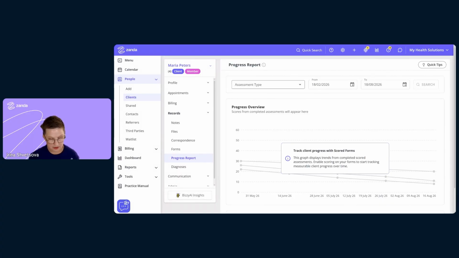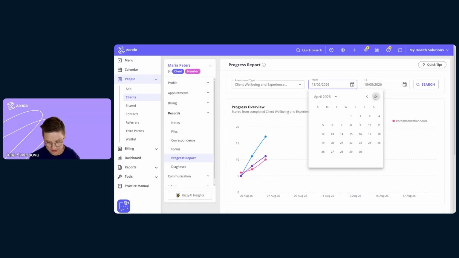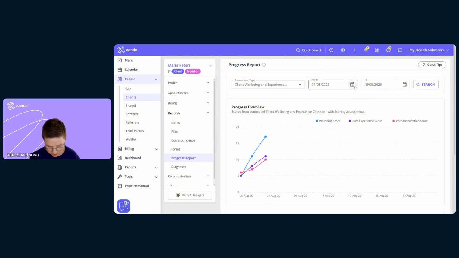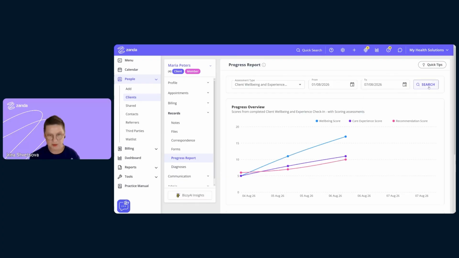Very easy. So I click into assessment type drop down here, and it will show me the form that client has completed before. So I will select that form, and then I can just click search, and there you go. I can see the scores and I can see them shown as a graph with the progress. I can narrow it down a little bit if I want to see a bit of an extended form. Okay, let's do it this way. Yeah, that's much better.